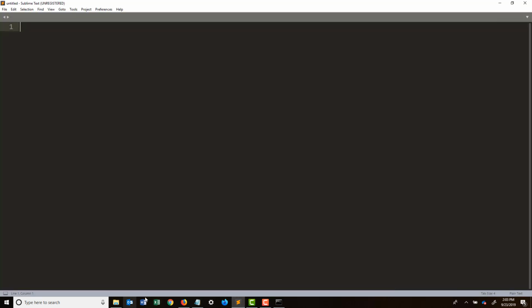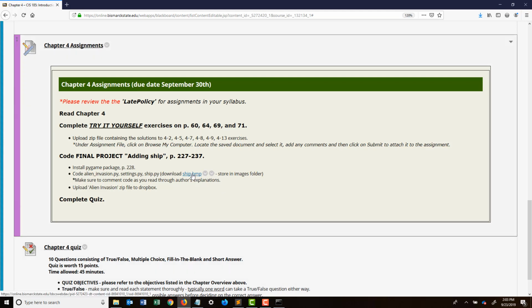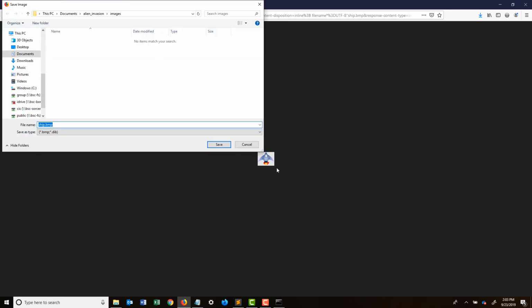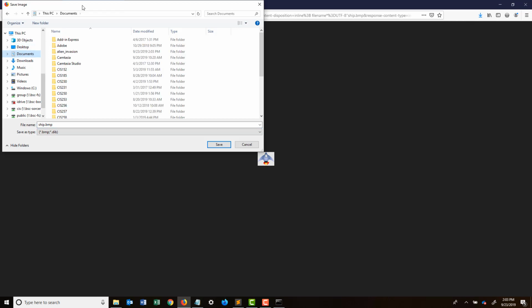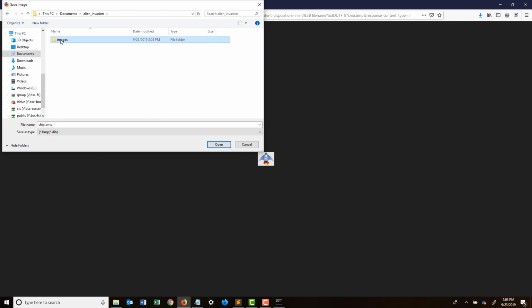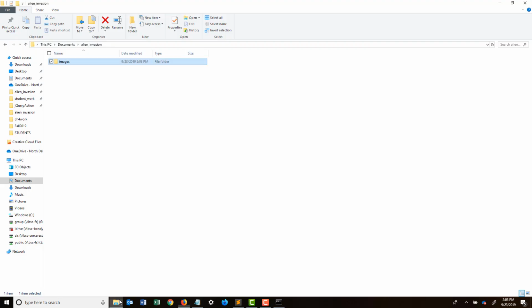our ship.bmp file. So just click on it and then right click on the image itself, save image as. I'm in Firefox, so those are the commands that you're seeing. Then I'm going to go to alien invasion and then into images and then save. We'll put an alien in there eventually, but all of our images will be in the images folder. Now if I look here, I see that I have my ship.bmp file.